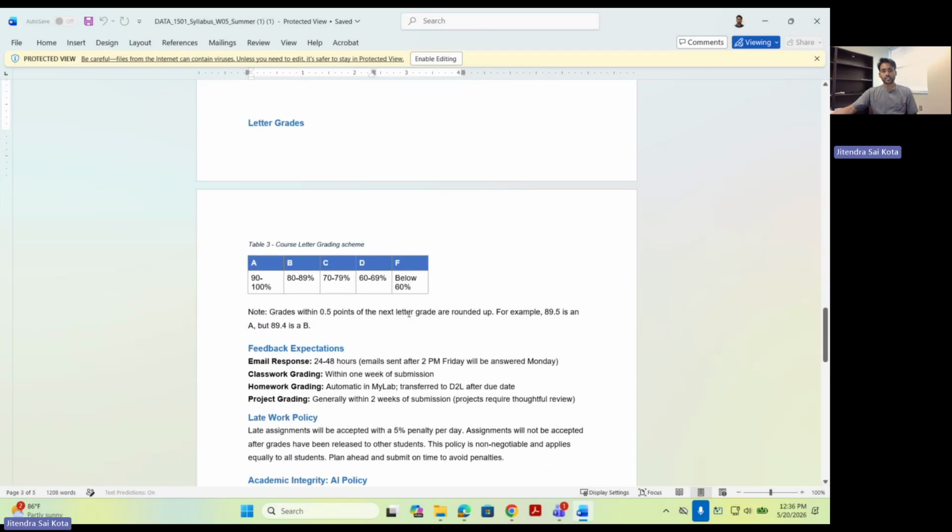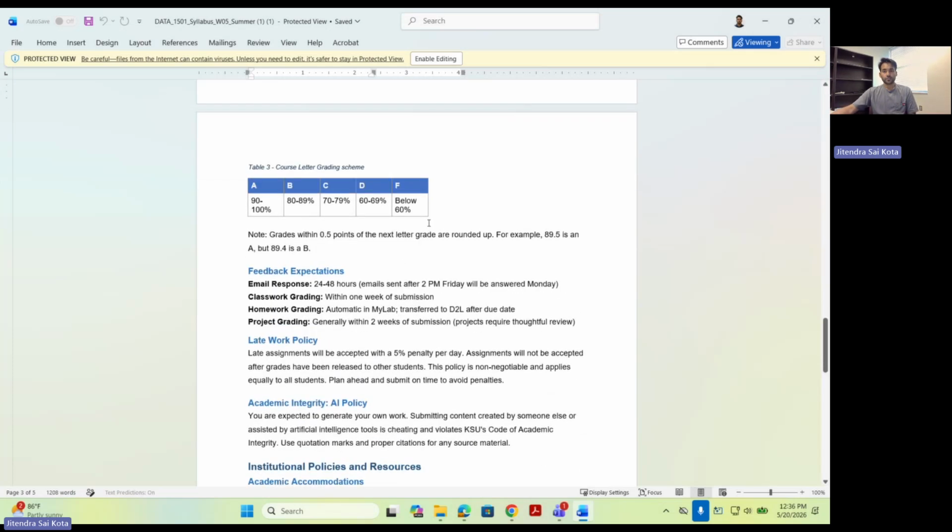Now, the letter grades, this is the usual split up that you would see in most classes. 90% or above is A, 80 to 89 is B, and so on and so forth. And here's the deal. If you're getting an 89.4, it's a B. If you're getting an 89.5, it's an A. So I round up numbers according to the regular mathematical notation. So that's what we're sticking to.